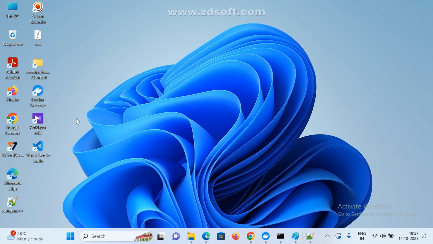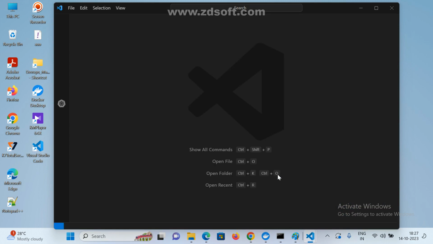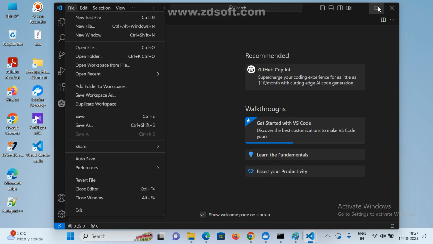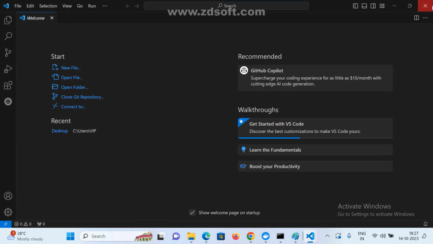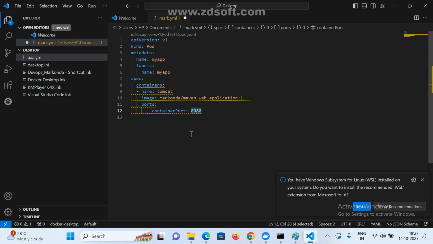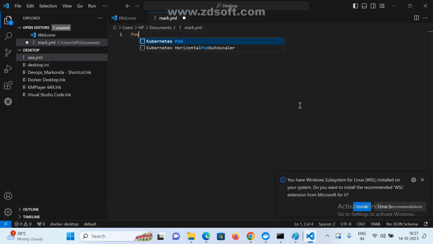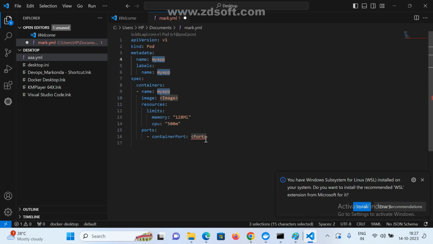Nowadays people use an editor. I am using the Visual Studio editor. If you go here, it is already available. Just I am opening it. See here, apiVersion, metadata, spec, containers, everything is coming. No need to type manually. If you type any object, we need to install the Kubernetes plugin first. See here, if I type pod, Kubernetes pod, if you click Kubernetes, the syntax is auto generated.